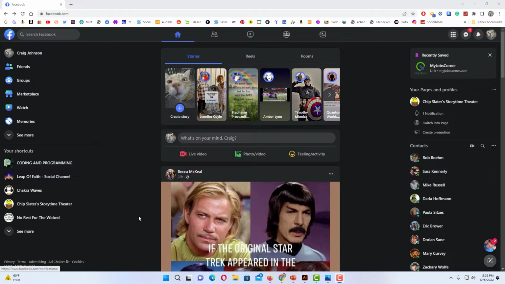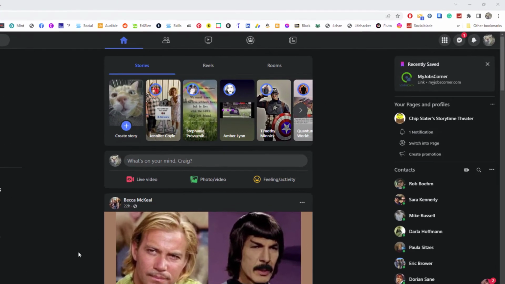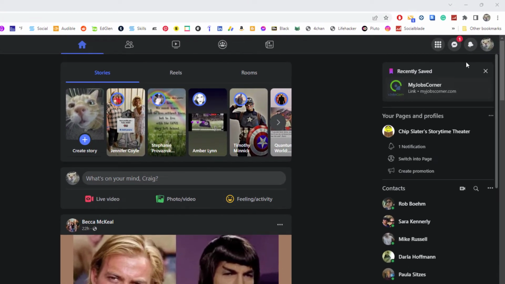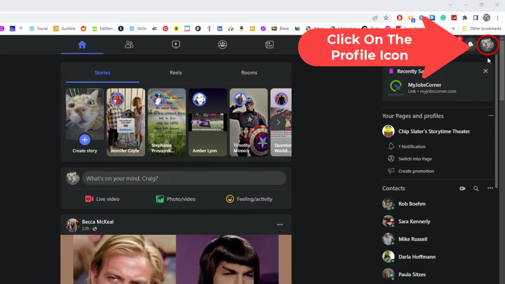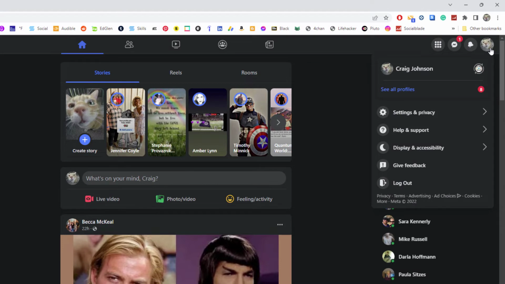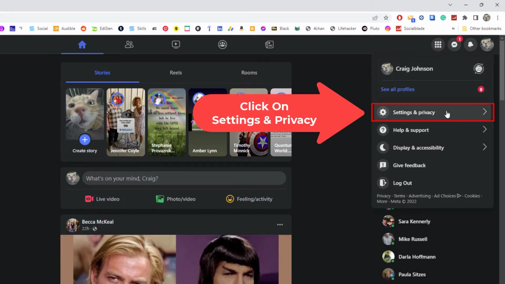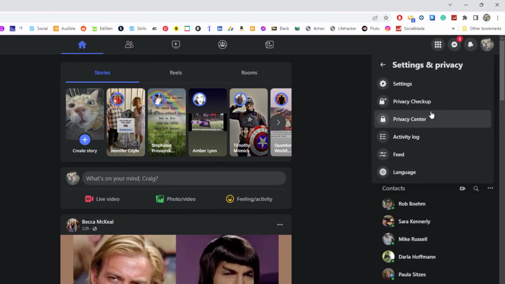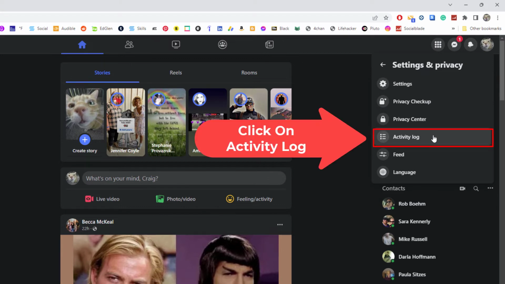The first thing that I'm going to do is bring up all the activity that I have been tagged in on Facebook. The way to do that, I'm going to go up to the upper right hand corner, up to my profile icon, and I'm going to click on that. Then I'm going to go down to where it says Settings and Privacy, and I'm going to click on that.